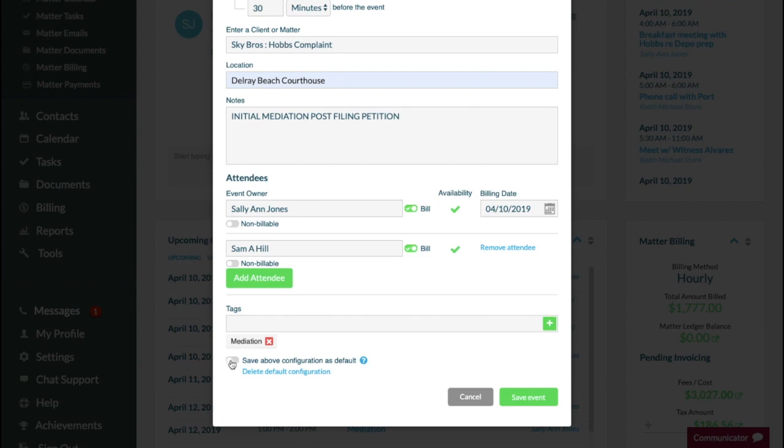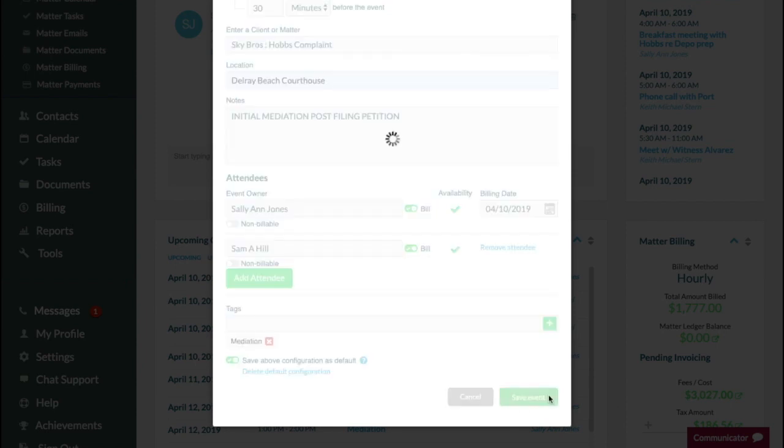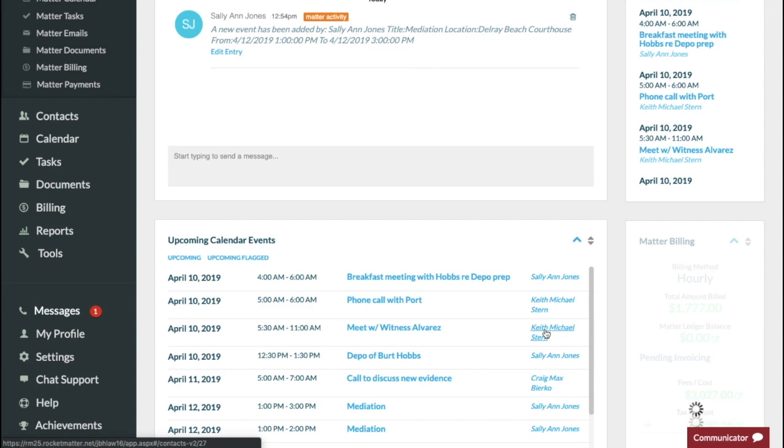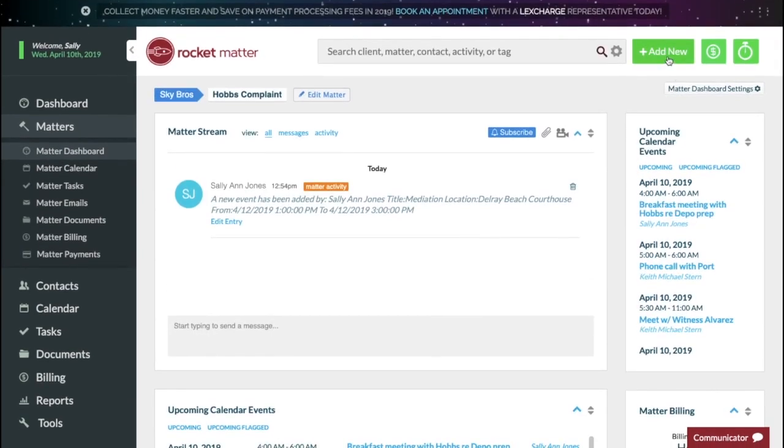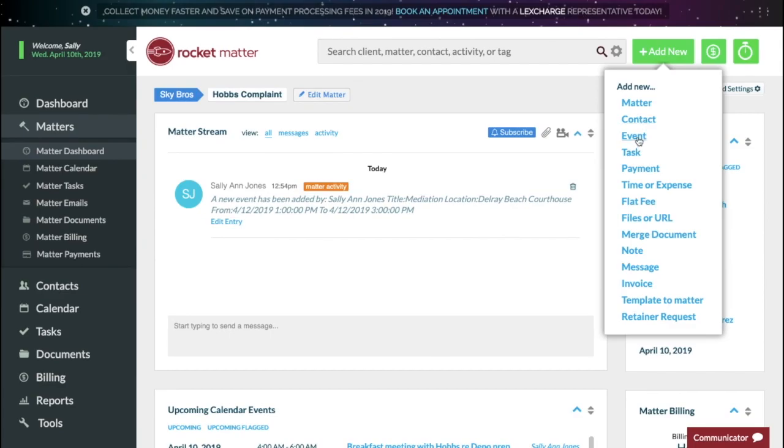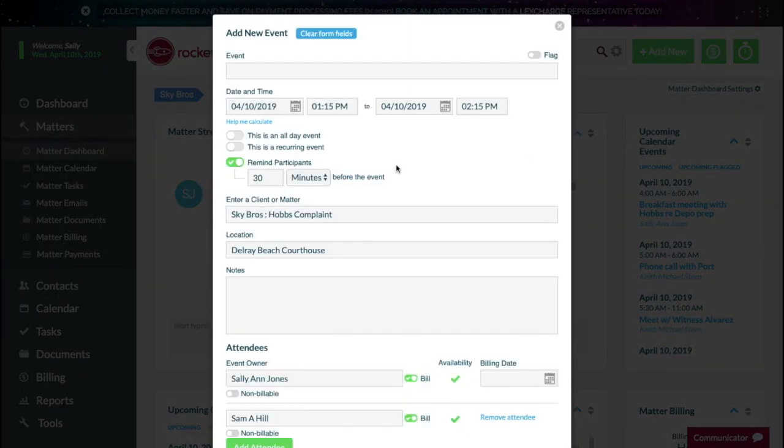Toggle Save Above Configuration as Default to save the event configuration. This will save the event details that have been entered as the default for this Matters events going forward. If saved, the values will pre-populate each time the event form is opened.